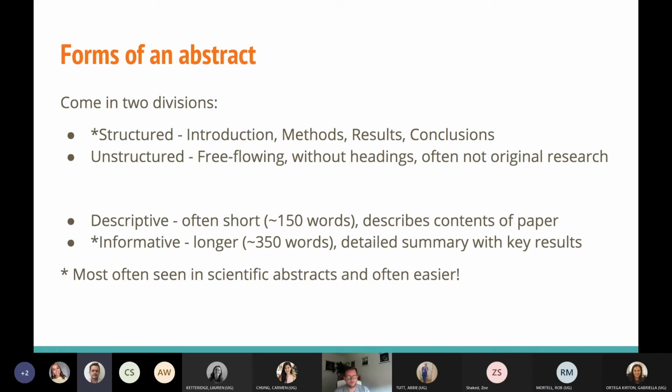Now, with abstracts, they can be divided into two different thoughts. One is structured versus unstructured, and the second is descriptive versus informative. Now, as you've seen, you've had structured previously on the last slide, where it typically follows introduction or background, methods, results, and conclusions. You often don't have things such as discussion in there because that's the juicy, sexy bit that you want to get into the paper. So that helps draw the reader in.